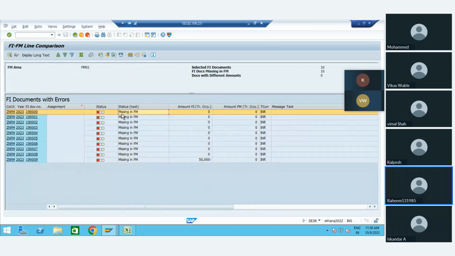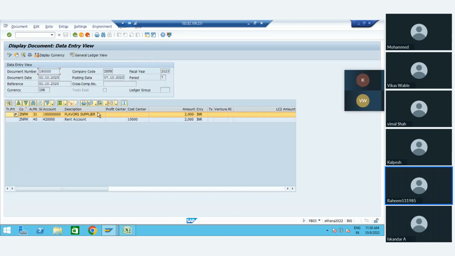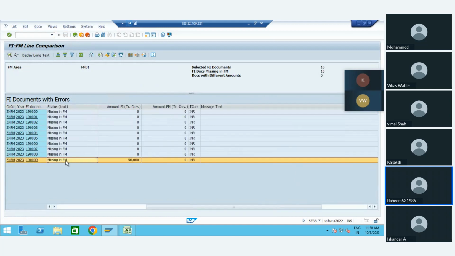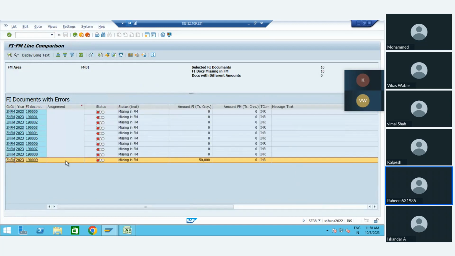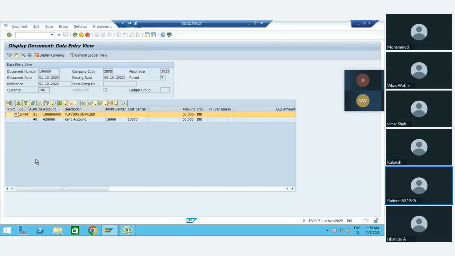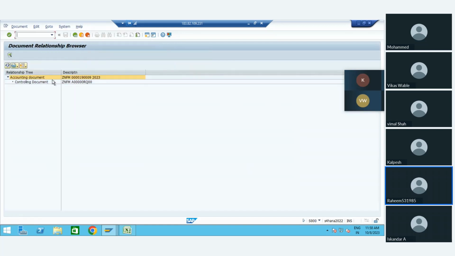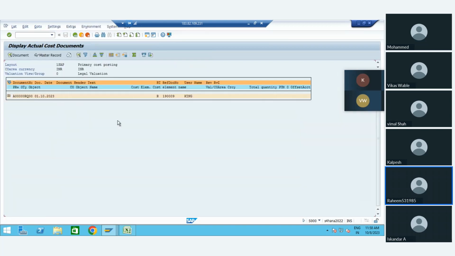You can see missing in FM means the document records are missing. This is the document, but it's missing. Why missing? Might be they have selected in the backend level that this cannot be done to update activity, right? Here you can see 519, this currency already, but here currency is also not there. Anyway, you can go to check relationship browser, only controlling document is available.